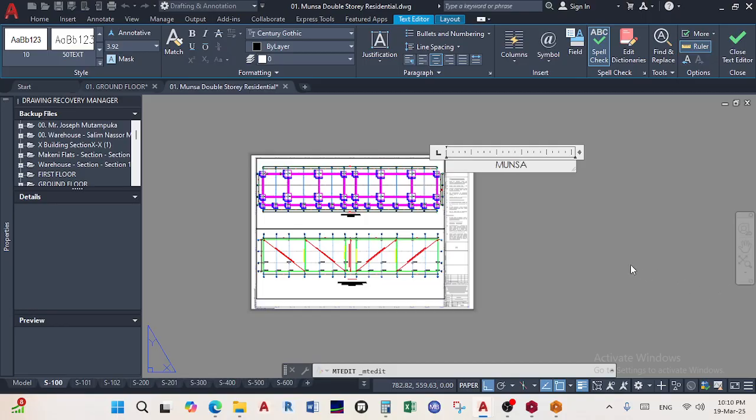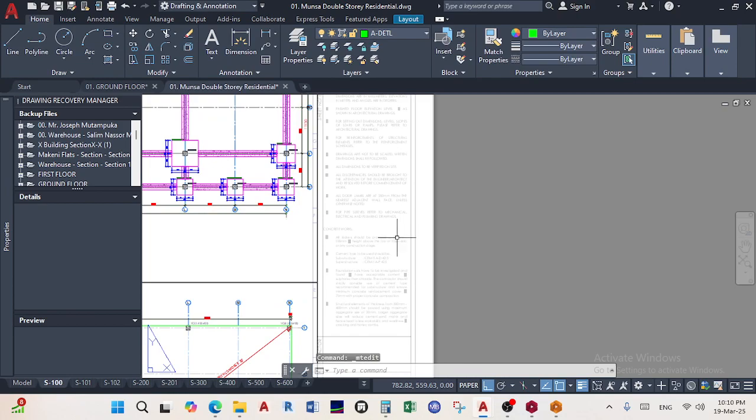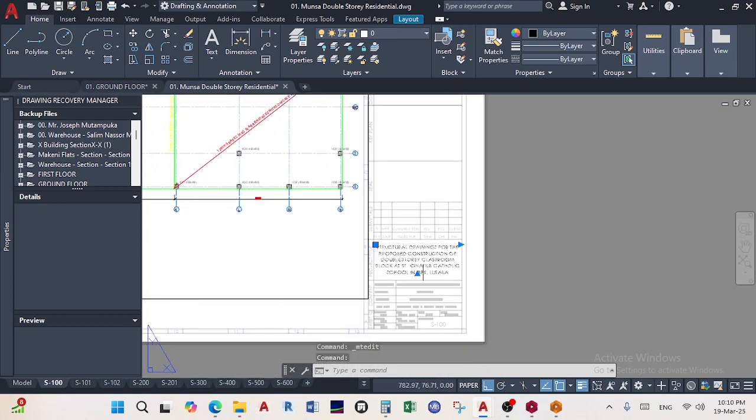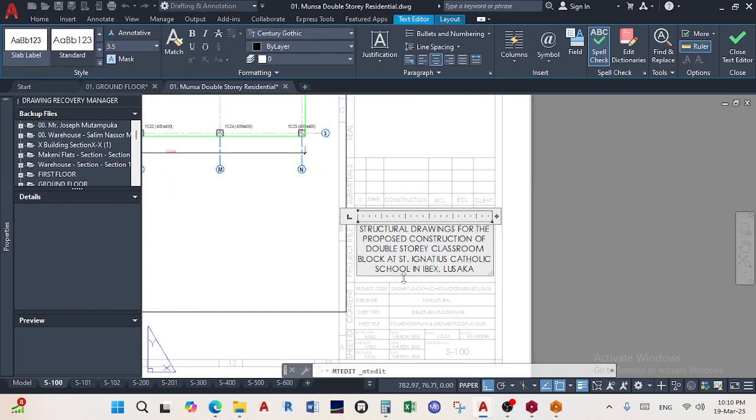Okay, and then the title, we'll name it as proposed construction of double story residential house for Musa.